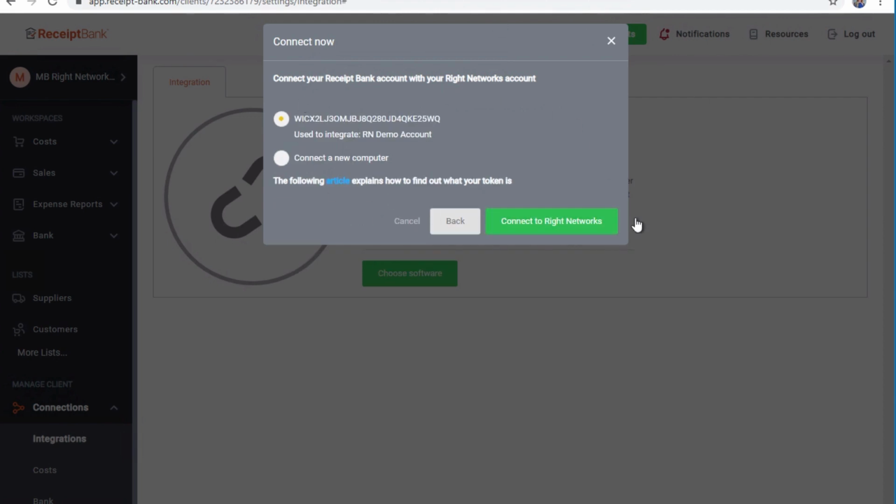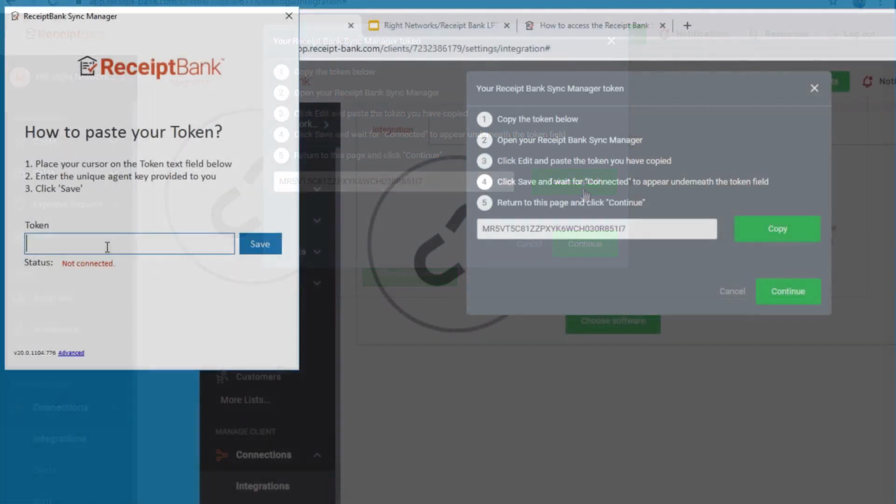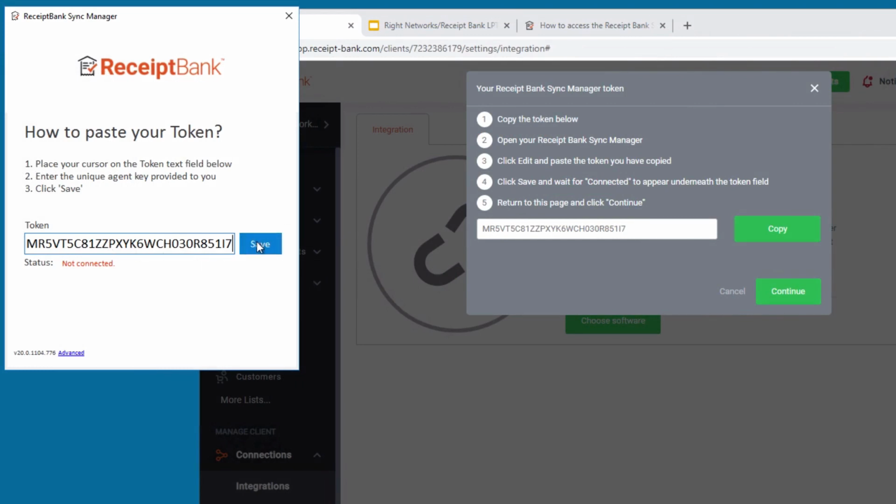So this is a message that you likely will not see when you're integrating for the first time. The only reason that I'm seeing this is because I have previously integrated another QuickBooks file. So I'm going to say connect to a new computer and click continue. This is what you should have seen just then. Go ahead and copy this token and then you're going to paste it into your Sync Manager. You'll then click Save and it'll say connected.